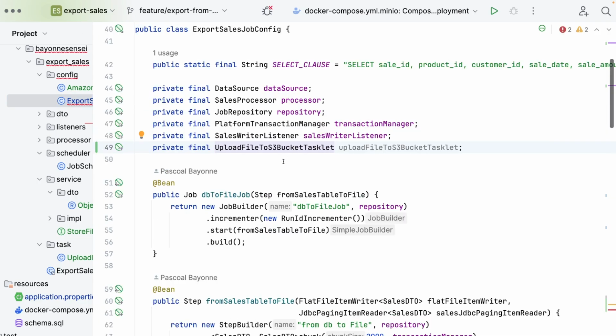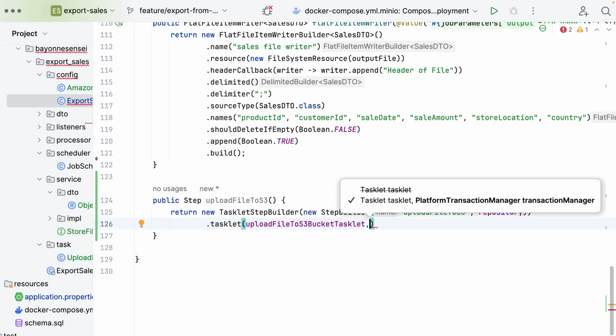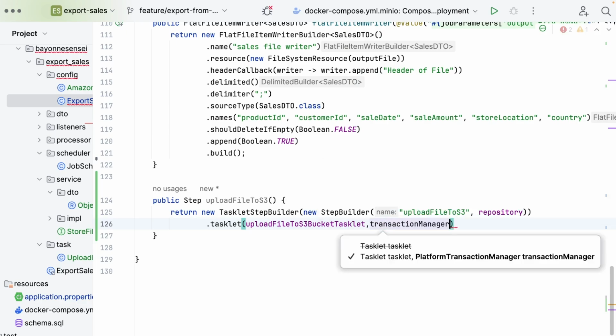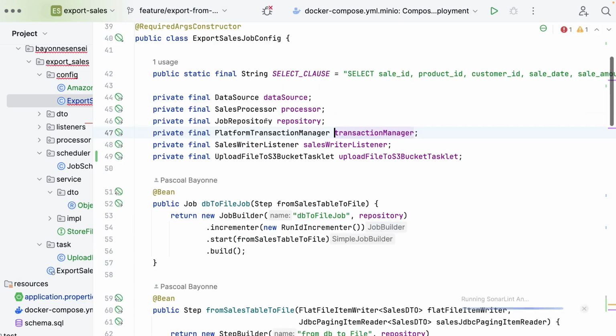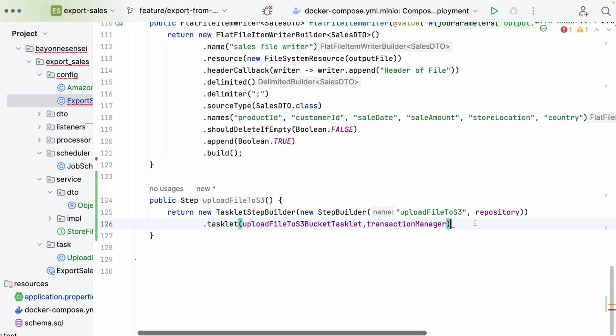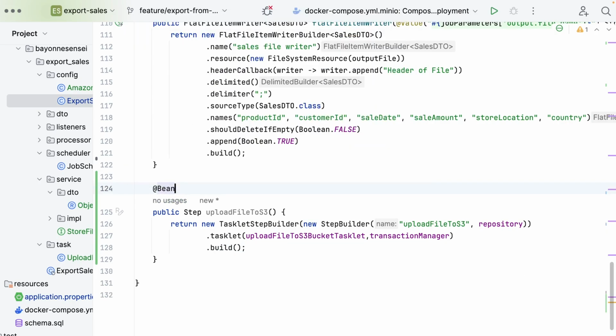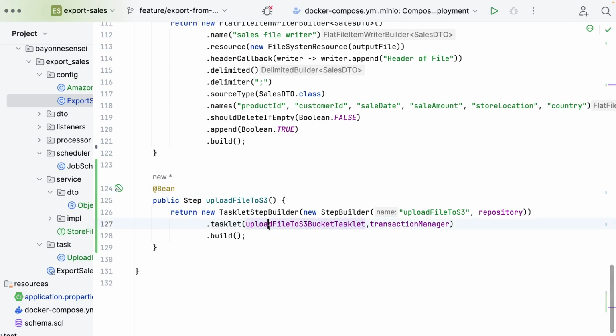So let's go back to our job, and here let's use the upload, and here it needs also the transaction manager. I think we have already transaction manager injected, so you can just get it here. Okay, this is the transaction manager, and now we can just call it by build, just like that. And also, it will be for us a bean like this. Let's also format in order to make it better.